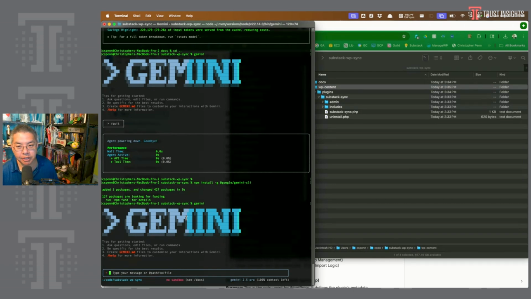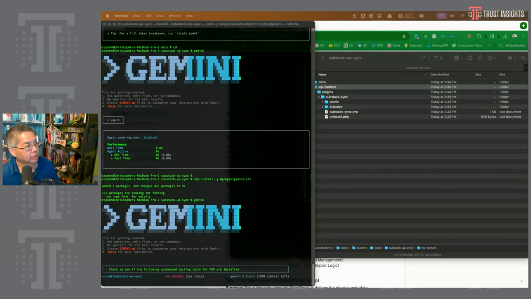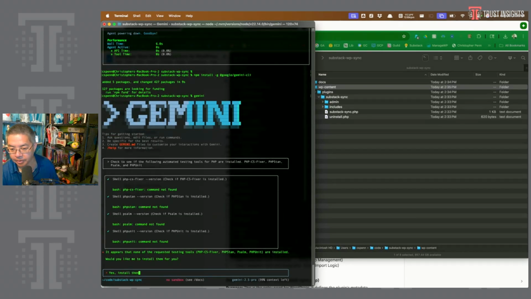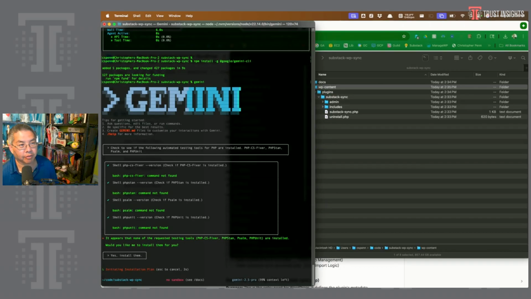We should probably add support for PHP CS lint. What are the names of the different WordPress plugin coding tools? Check to see if the following automated testing tools for PHP are installed: PHP CS Fixer, PHPStan, and PHPUnit. Yes, install them.